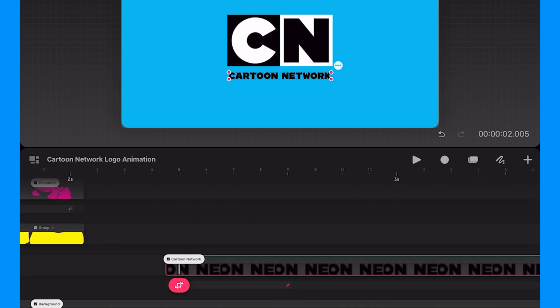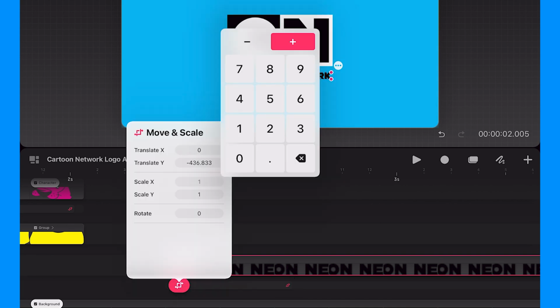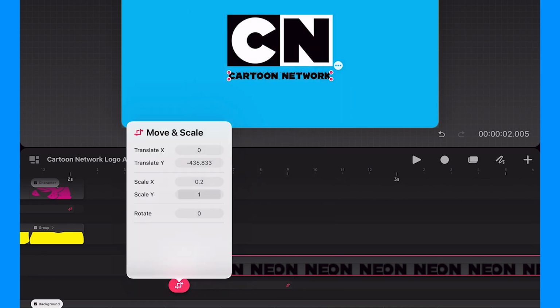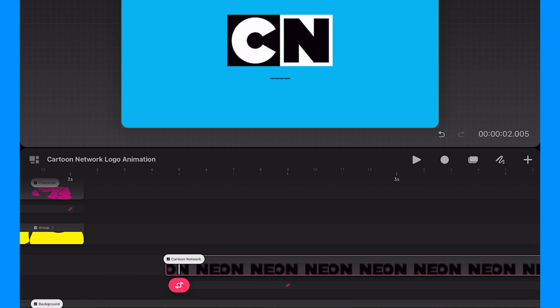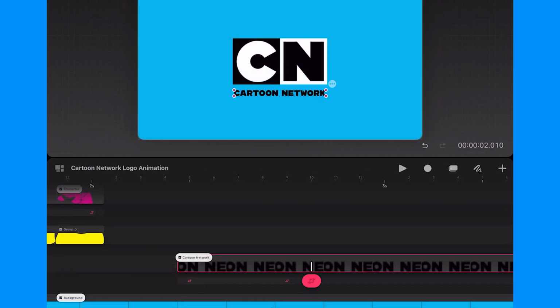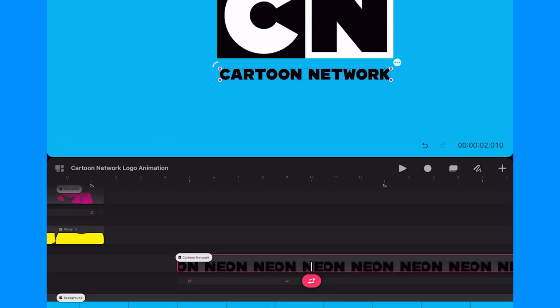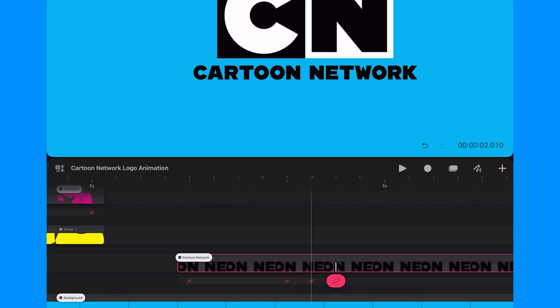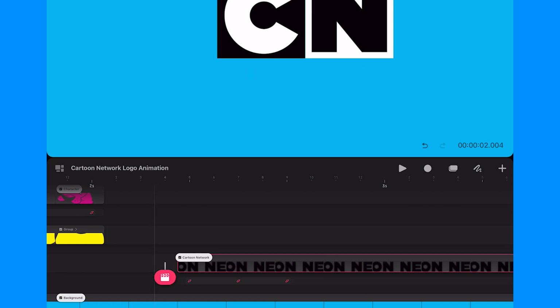Next, I'll go to the start of the layer and I'm going to add a new keyframe and set the scale to 0.2, so it's going to be 20% of its original size. Now, I'll add some overshoot to the scale by adding a keyframe behind the final keyframe and scaling up the text. Next, I'll drag that new keyframe to the middle of those previous 2 keyframes.